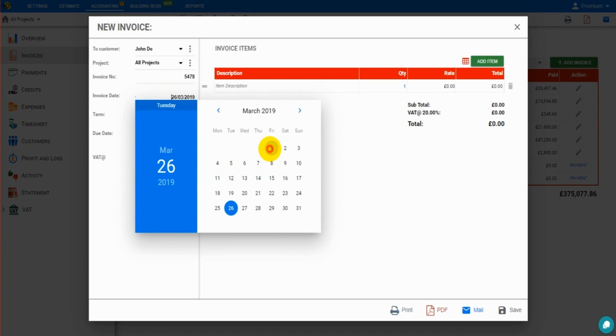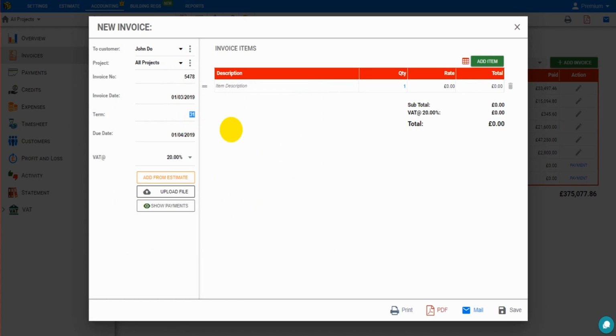Put in the invoice date, put in the terms. This is payment day terms. You'll see if I enter 15 days, then the due date is created automatically. Select the VAT amount. Enter the invoice description, the quantity, and price per quantity.